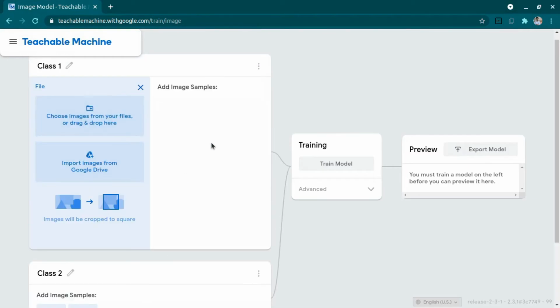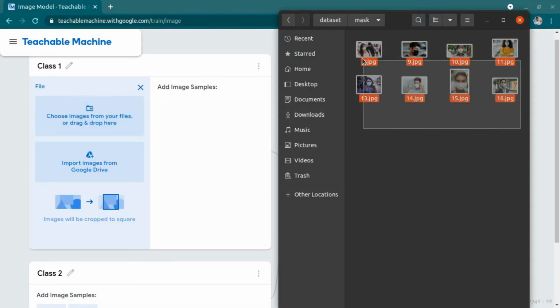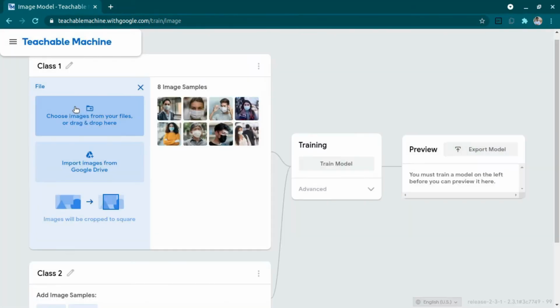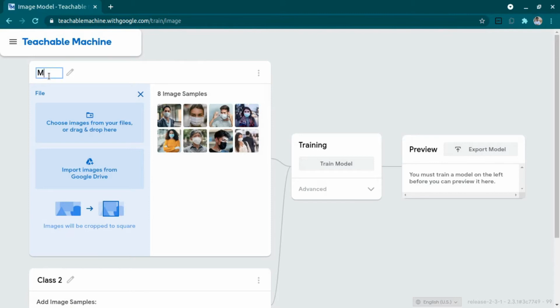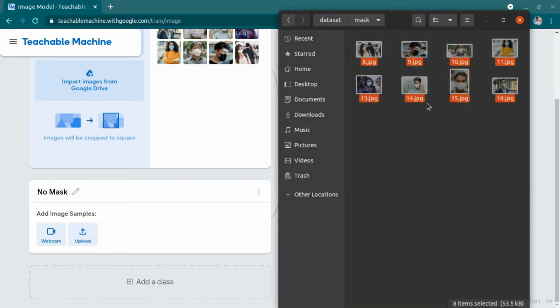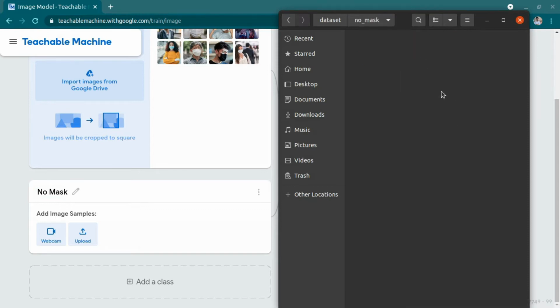So we will upload the images here. We can drag all the files and drop the downloaded images here. I can drop it all at once. So there are two kinds of images, mask and no mask. So I just change the labels to mask and no mask.